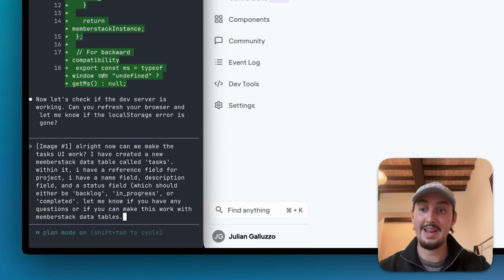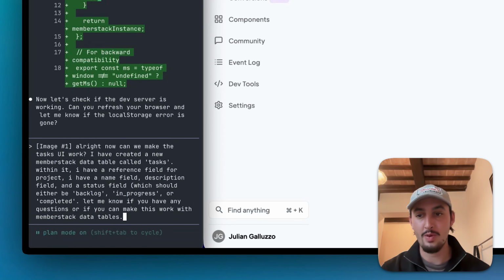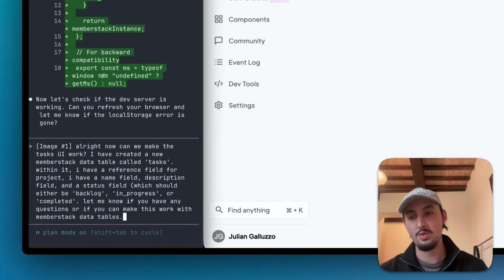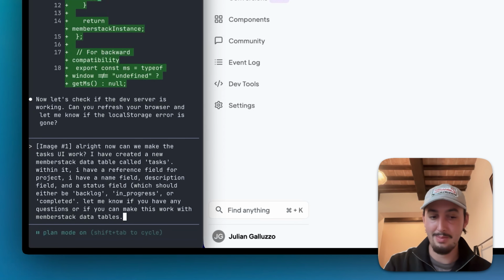All right, so I said, now can we make the tasks UI work? I've created a new Memberstack data table called tasks. Within it, I have a reference field for project. I have a name field, description field, and a status field, which should either be backlog, in progress, or completed. Let me know if you have any questions or if you can make this work with Memberstack data tables. So I'm going to let it run on plan mode. It's going to make a plan. It's going to let me know, and then we'll see if it can make it work.